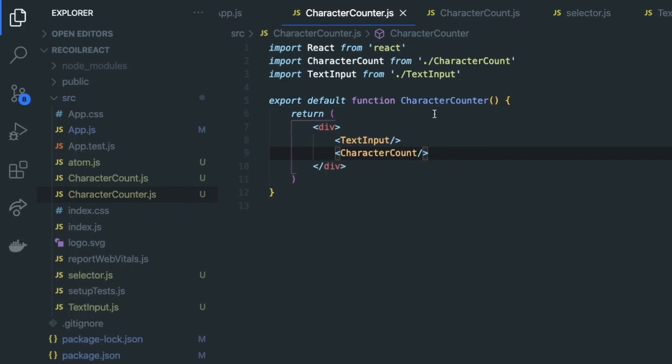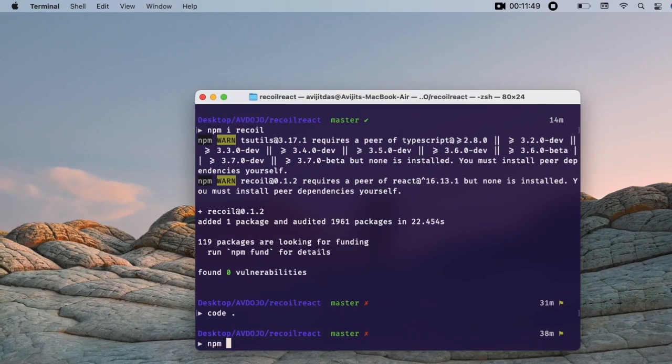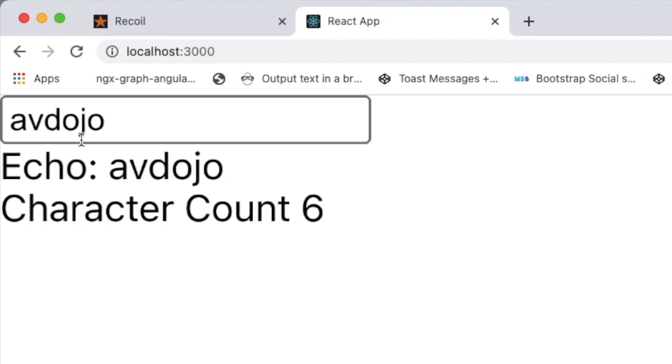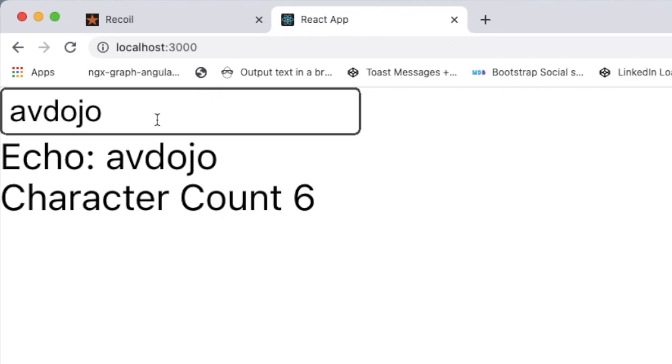Now my demo project is ready to run. Let's start with npm start. Here you can see that at localhost port 3000 my React app is running. Now I'm going to test this application. If I write avdojo, it is showing the echo, whatever I have written inside my text box, and then it is showing the counter. The character count of this text is 6, that's why it is showing the count as 6.